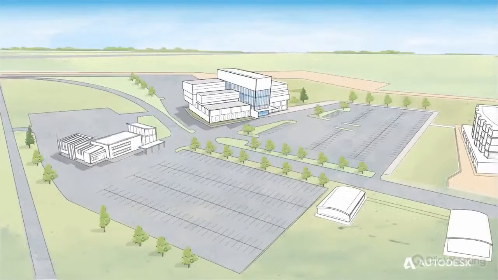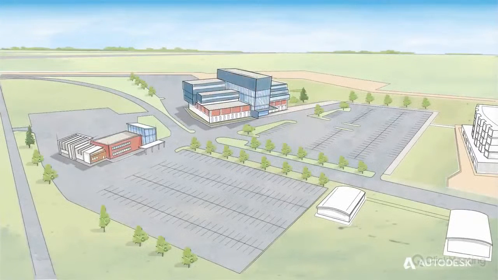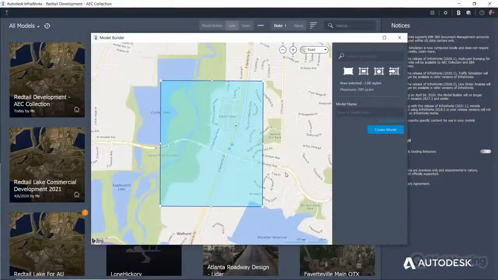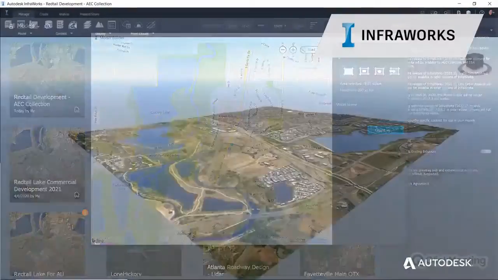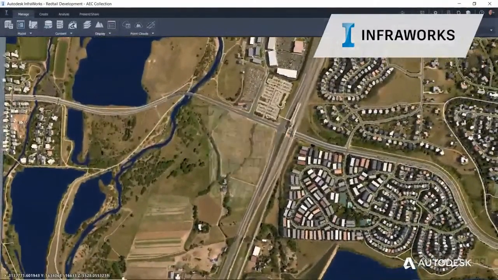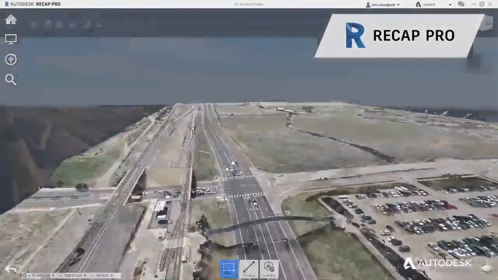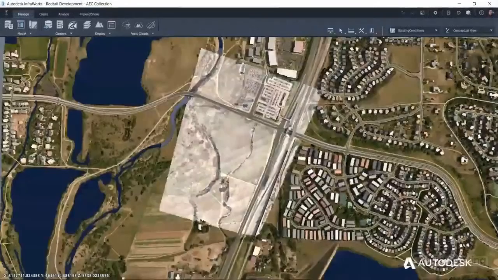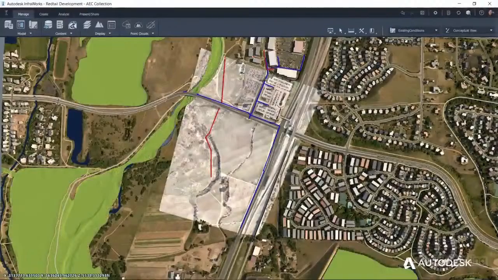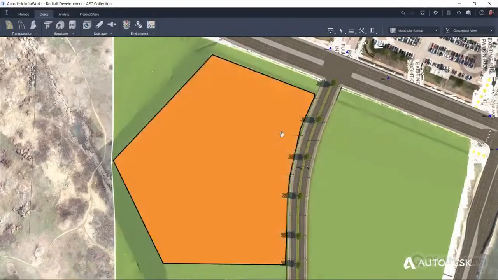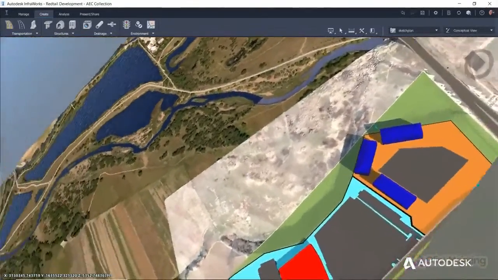Every AEC project begins with an idea and a multidisciplinary team working with a collection of tools to bring that idea to life. Civil engineers start by developing an existing conditions model in InfraWorks. Point cloud data from ReCap and GIS content, such as sewer and flood information, are added to enrich the model and enable the conceptual design of road and site layouts in the project's real-world context.